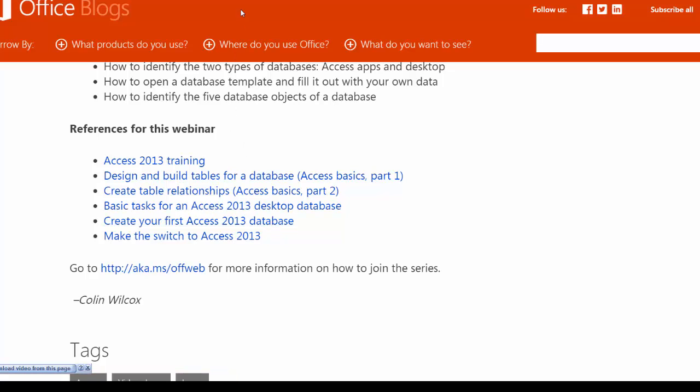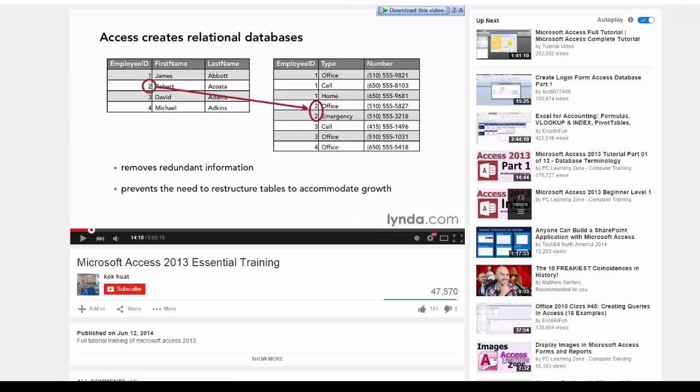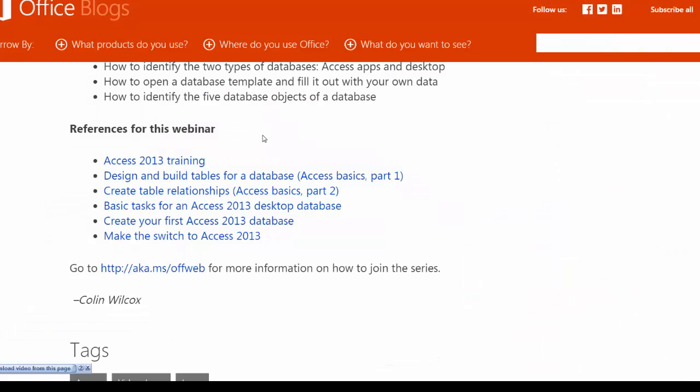The 5 aspects of a database that we just looked at previously, those 5 need to be described in your plan. So what are your queries going to do? What are your tables going to do? How are they going to relate to one another? What forms will you use for reporting?